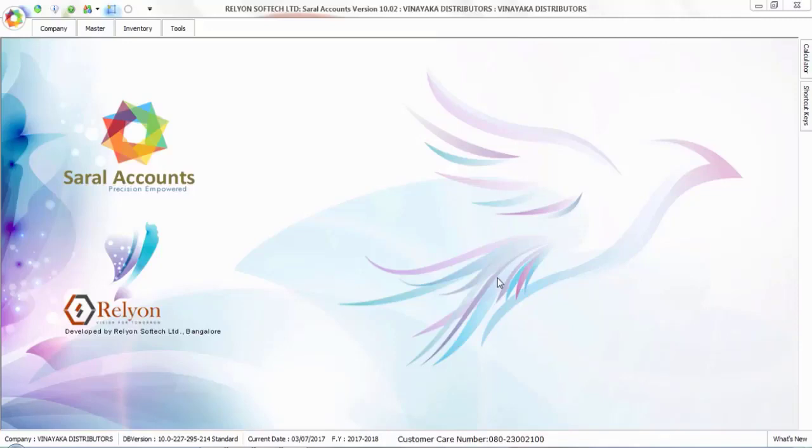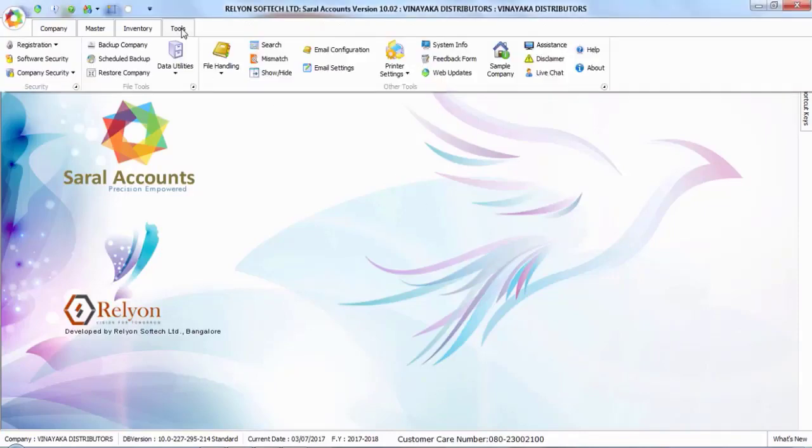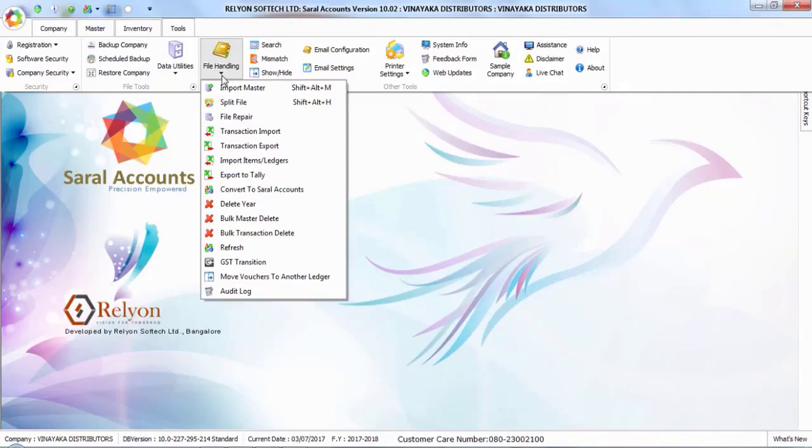Hello everyone. In this video, we will see how to transfer your data from VAT billing to GST billing through Saral Accounts and Saral Billing. To begin, go to Tools menu and select File Handling.